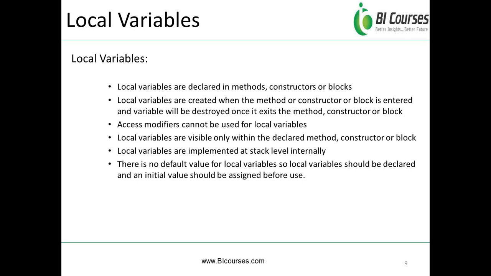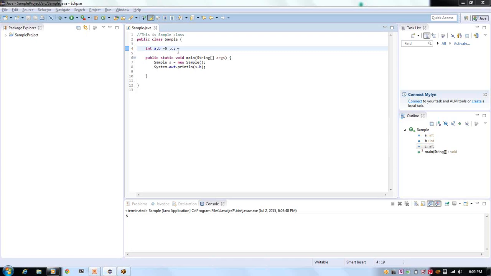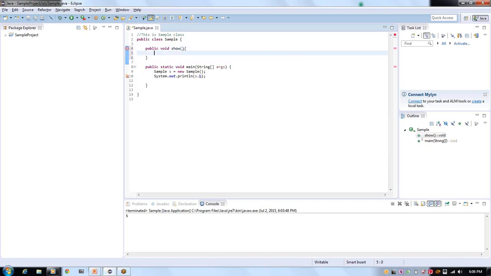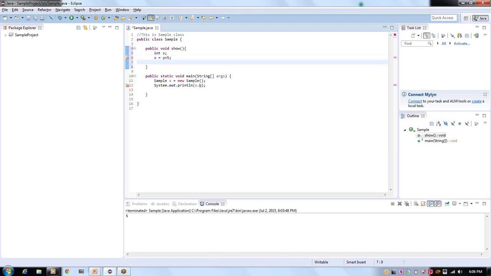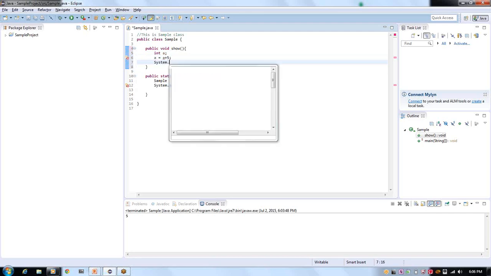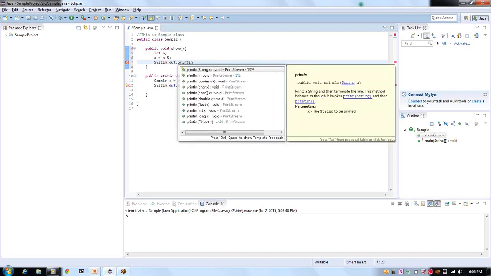So here we have six to seven statements. I just want to show how the system works with these local variables. We will take an example and see whatever we mentioned in this slide. Here we will write public void show. Here integer a. Then a equals a plus 5. System.out.println a.